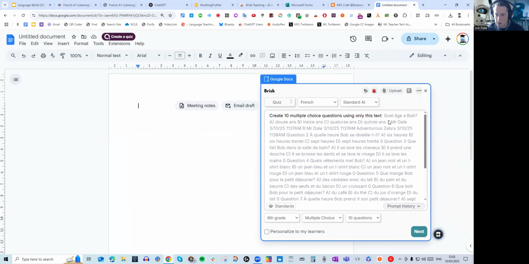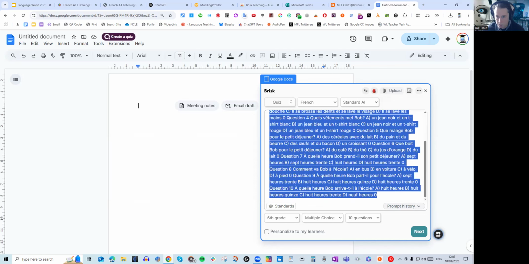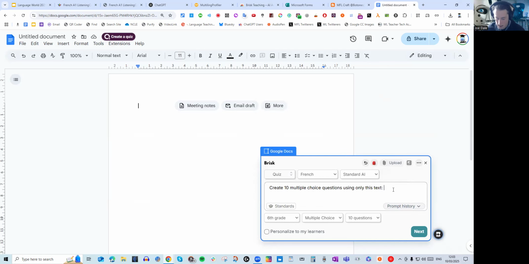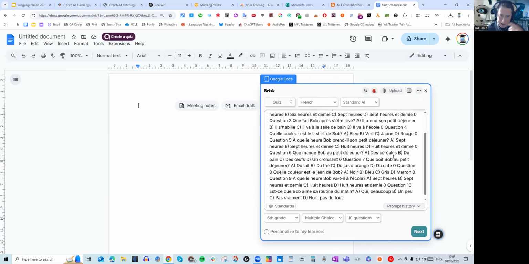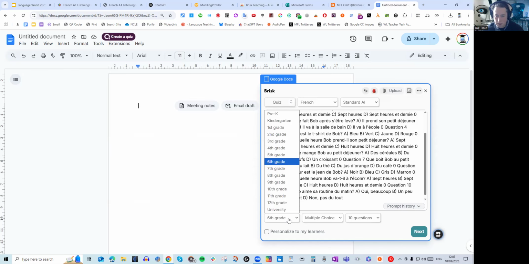The reason this other text is here is because it's remembered from a previous example of what I was doing. So I'm going to get rid of all of that and I'm going to paste in the text again that I've just copied. Right, so I choose the grade level. Let's go for 7th grade, multiple choice, 10 questions.